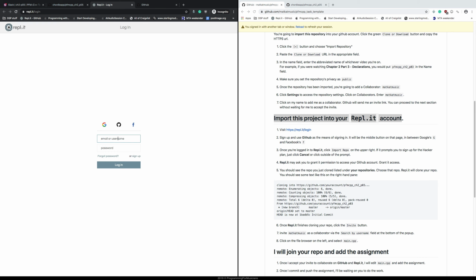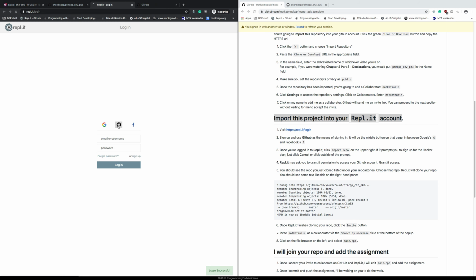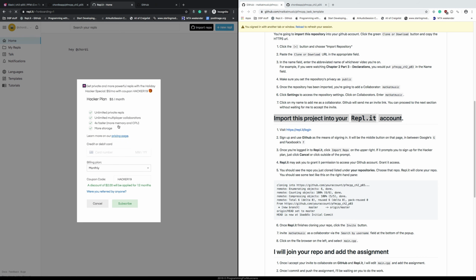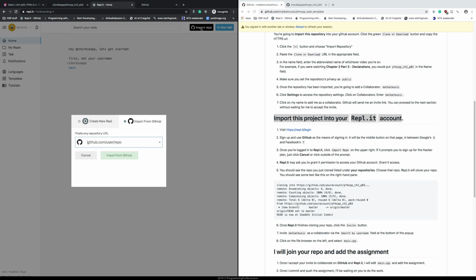And you're not going to enter a username and a password. You're going to click on this one right here. That's going to do some OAuth stuff. It's going to authorize you and log you in with the current credentials you're using with GitHub. Okay, so once you're logged in, you may see this pop up inviting you to join. You can just ignore that and click outside of it. You're going to click on import repo right there.